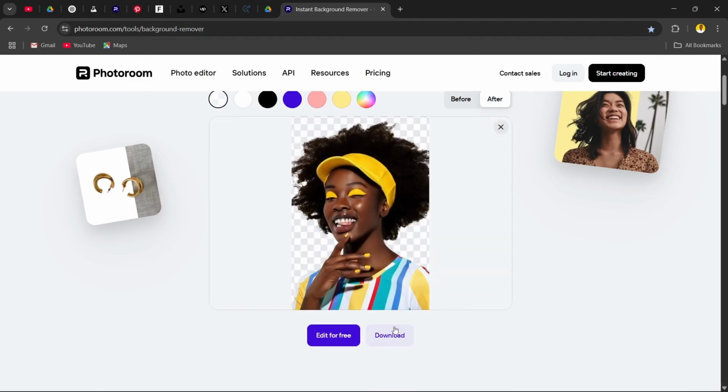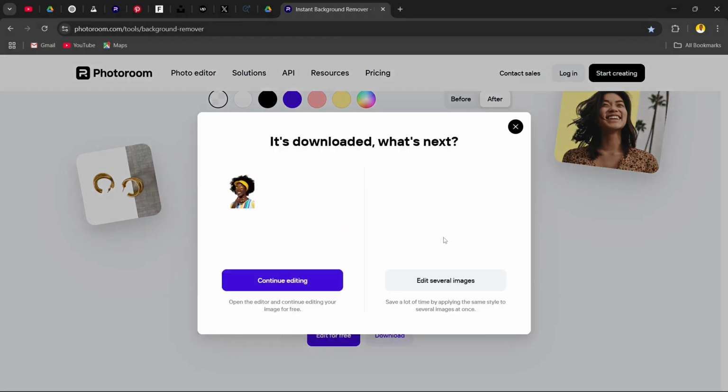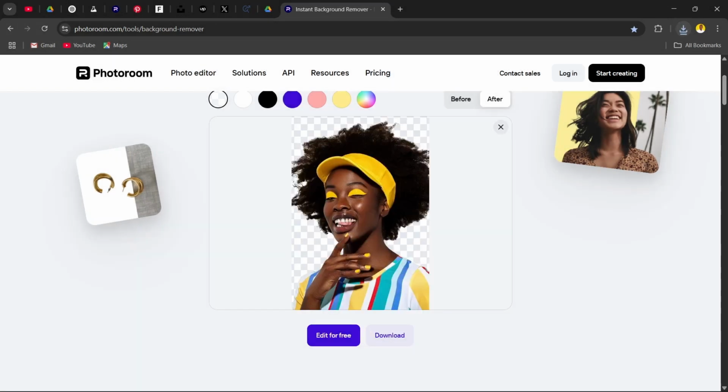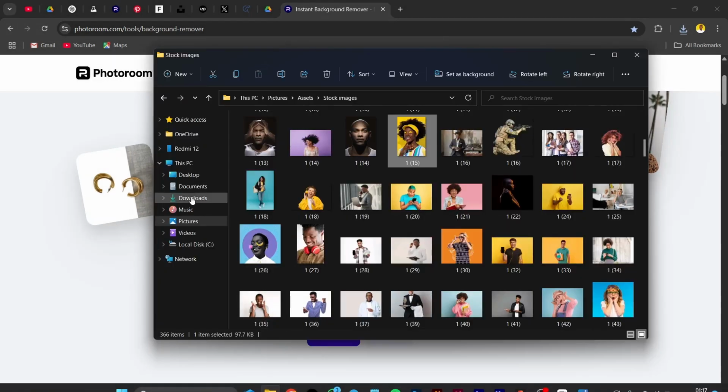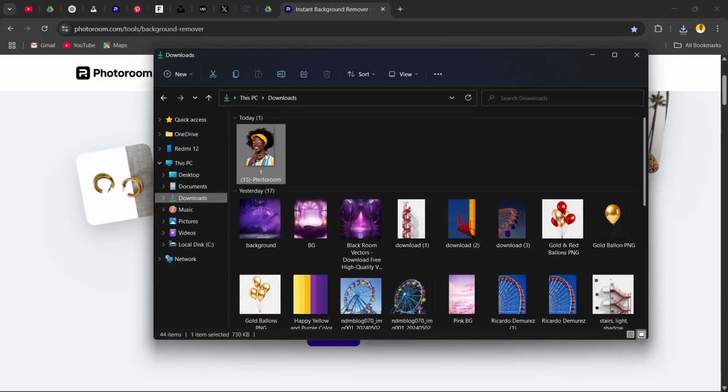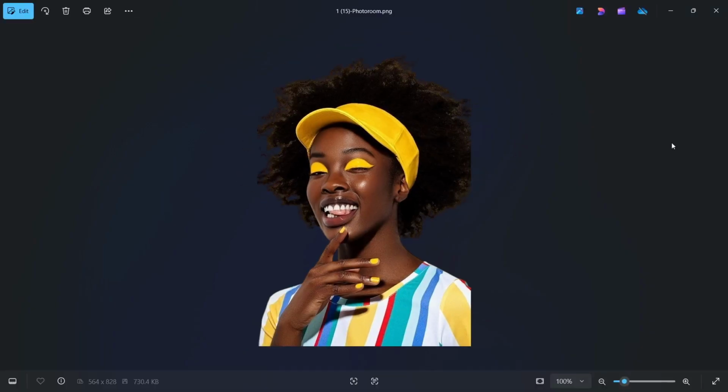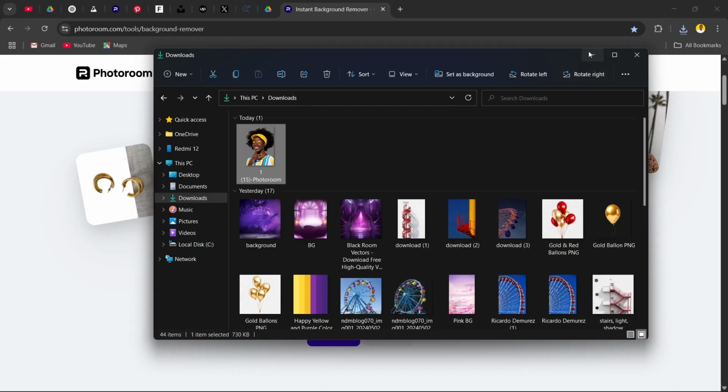And all we have to do is click on download, click on standard resolution, and just like that it's downloaded on our device. If I come here to downloads, look at this, I have it downloaded. The background has been effortlessly removed in a matter of seconds.